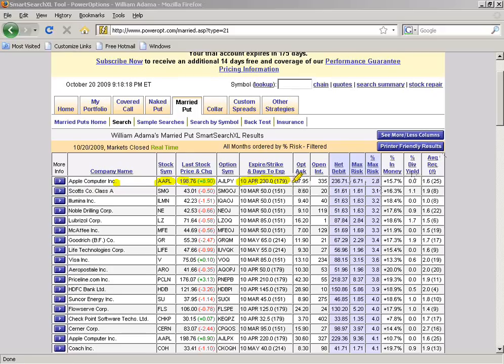Okay? The cost of this put, the cost of the insurance, is $37.95. So that gives us a total net debit. If we bought Apple at the close, or if we bought Apple today at $198.76, and at the same time bought this April 230 put option, our total cost would be $236.71. But remember, that 230 put gives us the right to sell to close our shares of the stock at any time between now and expiration at $230. So we're only risking $6.71 per share, or 2.8% of the total position value.